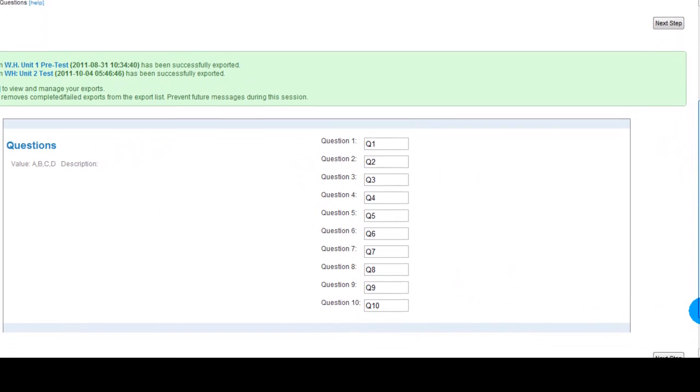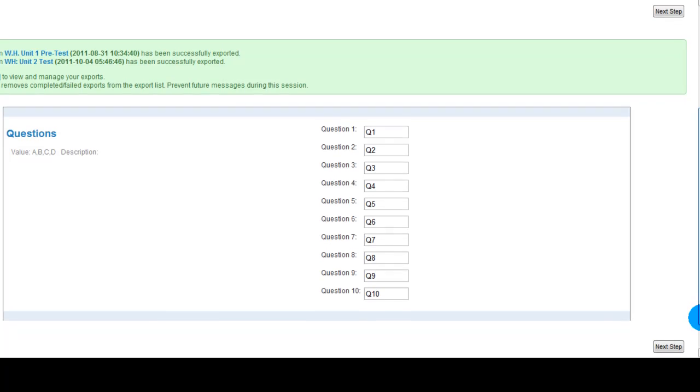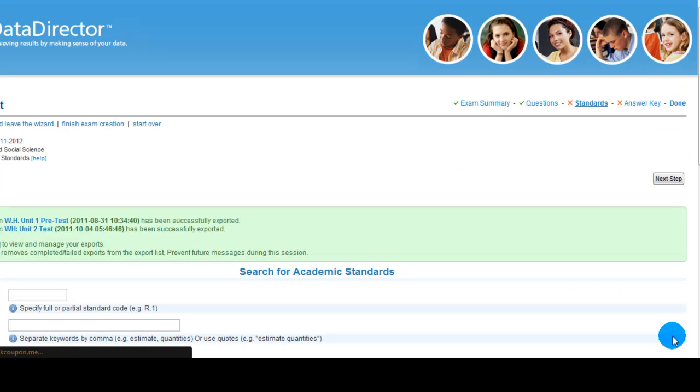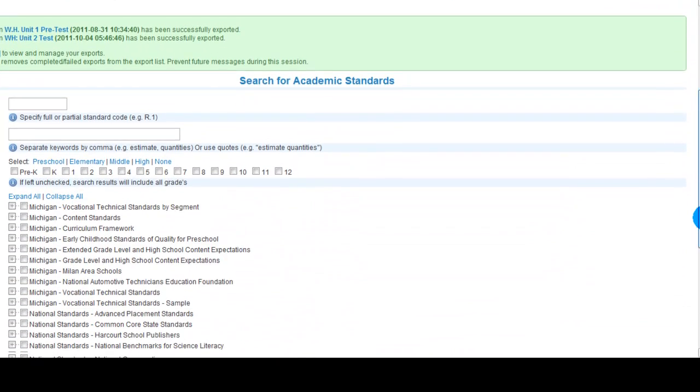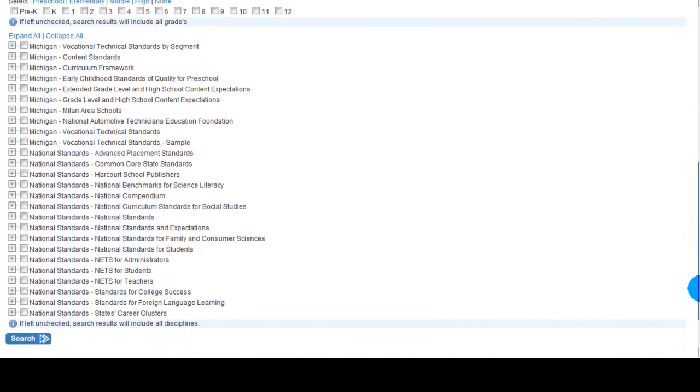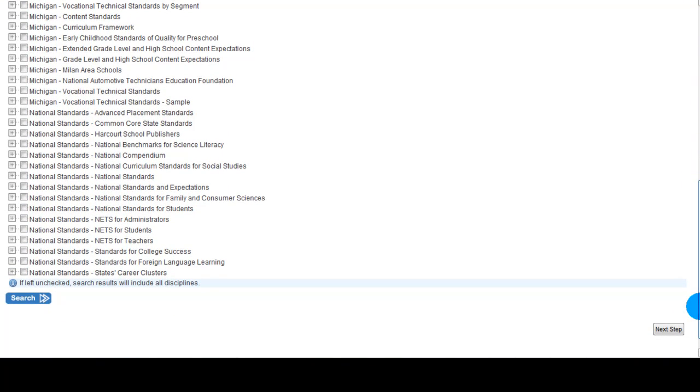Next screen. This is just the screen where they want you to label your questions. I don't ever mess with this. I just leave it as Q1 through Q whatever. So we're just going to go to next step. Okay. Now this is where they want you to search for academic standards and add them. I'm not going to do that at this point in time. We're going to go back after we've already created the answer key and then do that. So you can just skip this step, go to next step.